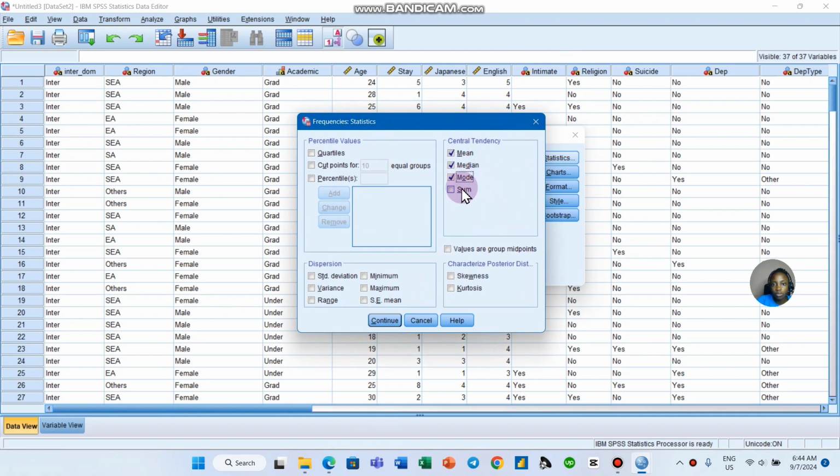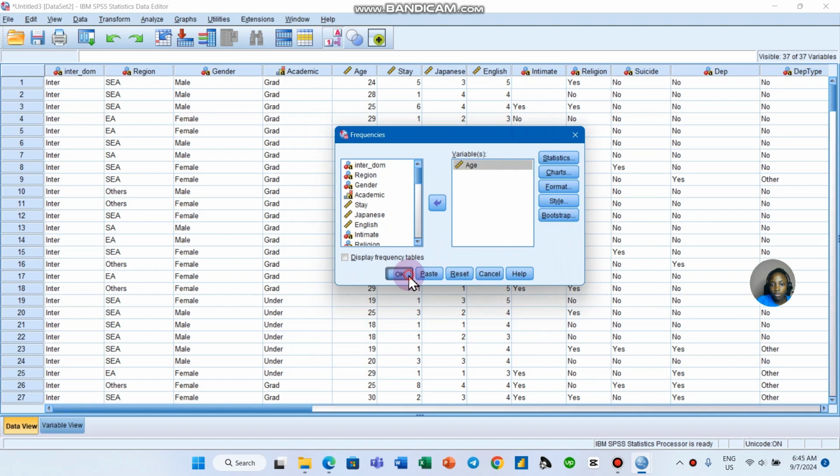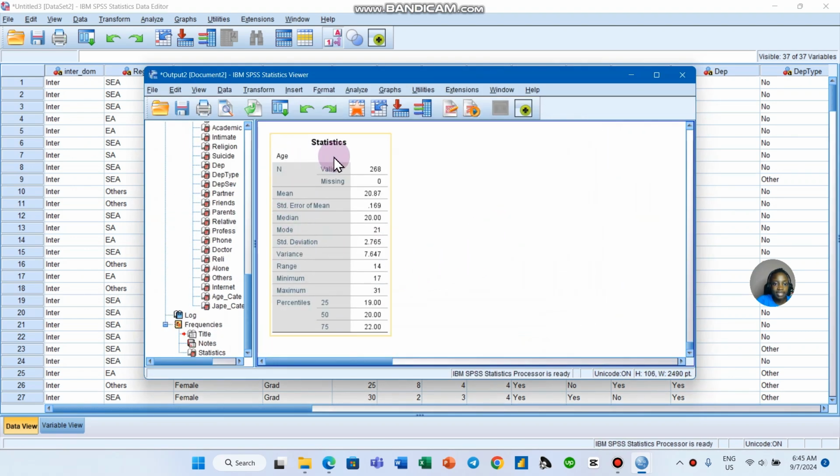Mean, median, mode. We don't want sum. For most of the variables, it will not make sense to add them up. So maybe quartiles, different quartiles, percentile. I don't want that. If you want percentile, you put this here and type the exact percentile that you want. So we talked about measures of central tendencies. Those are these. For measures of dispersion, select everyone that you want, and then maybe skewness and all of this. So I've selected what I want, then click on continue, then okay.